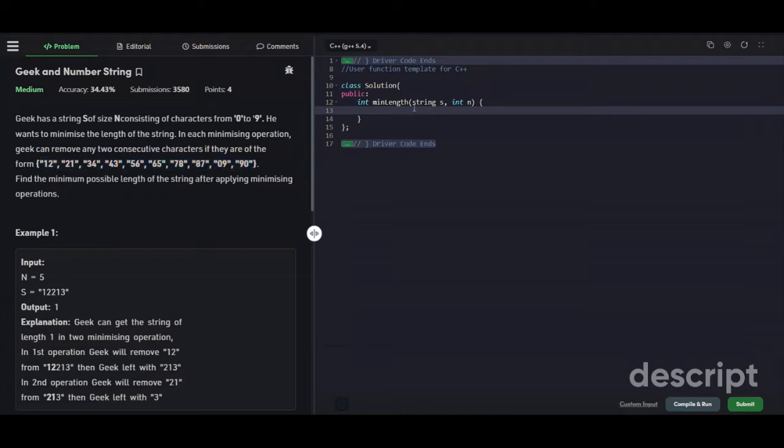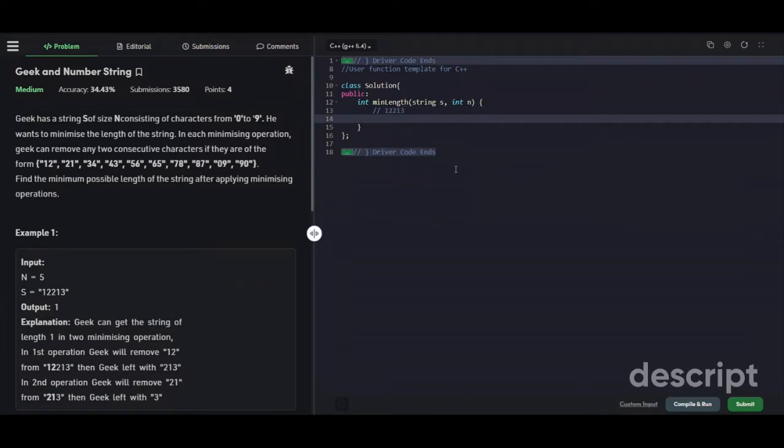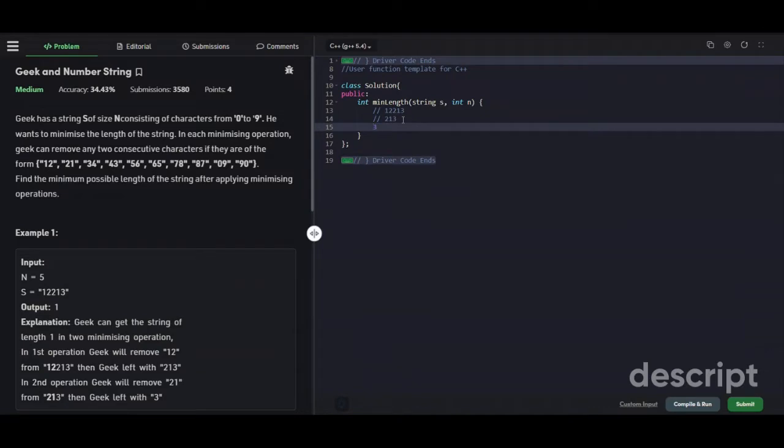For example, if we are given the string 1, 2, 2, 1, 3, as in the example, we can see at the start the pair 1, 2. We can remove this pair from the string, and then our string becomes 2, 1, 3. Now we can again find a pair 2, 1 in the string. So we can remove it again and the string will remain as 3. So this is the minimum string which we can form. The length of this minimum string is 1 and that will be our output.